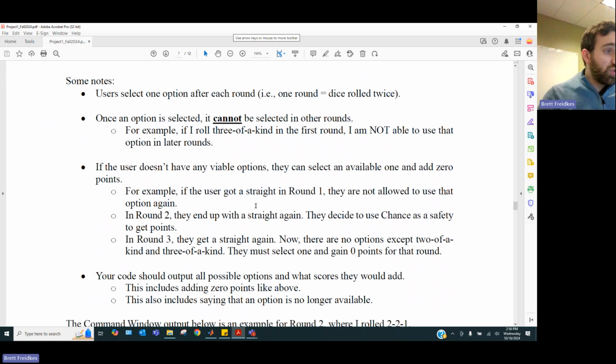Then in round 3, they roll the straight a third time. In this situation, there are no options at their disposal. They have straight, 2 of a kind, 3 of a kind, chance. If they have used the straight and they've used the chance, the 2 of a kind and 3 of a kind are not available for them to make any points. So now there are no options except for 2 of a kind and 3 of a kind. They must select one and gain 0 points for that round.